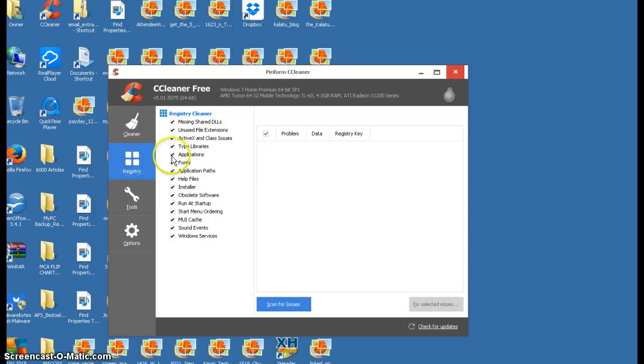The next one we're going to go to is registry. Make sure that these are all checked. I'm going to scan for issues. This will help with your registry and speed up your computer. Alright, there's no issues found. If there were some problems, they would have popped up here, maybe 2, 3, 4, 10, 20 items. Then you'd click on fix selected, and the next screen would say something like, do you want to back up, yes or no? I usually hit no, then I just hit on fix items.